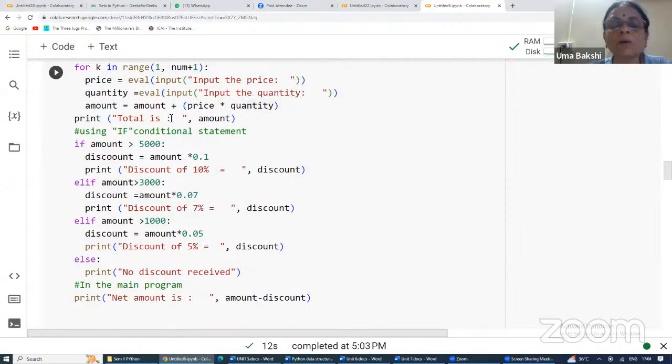Amount is equal to amount plus price into quantity. Why amount plus price? Whatever amount is already there, we add to it as we calculate the value. If amount is greater than 5,000, discount should be given as 1%. Ma'am, it's wrong, I guess. 3,000, discount should be given as 7%. This generally happens in the shops, right? Amount is greater than 1,000, discount should be given as 5%.